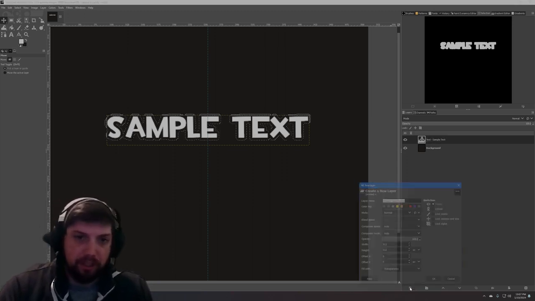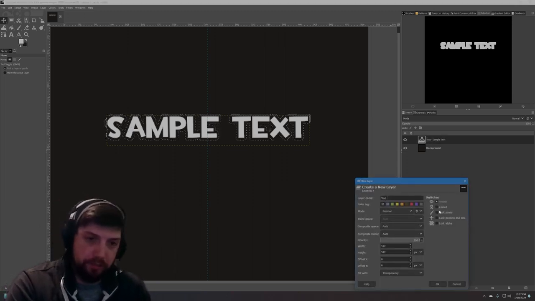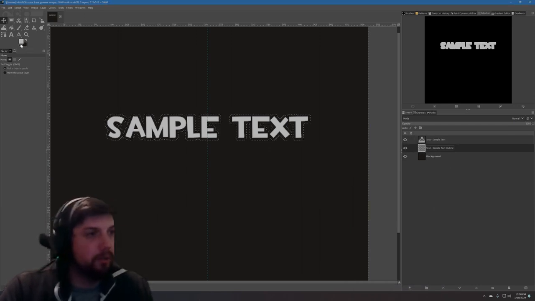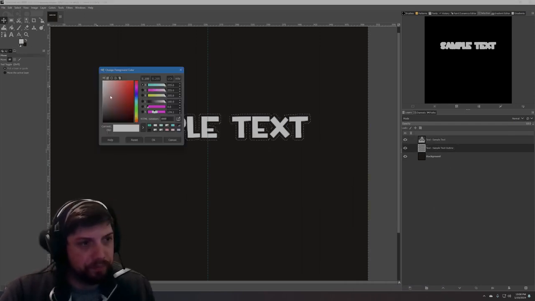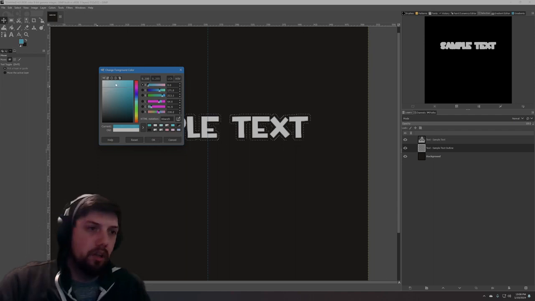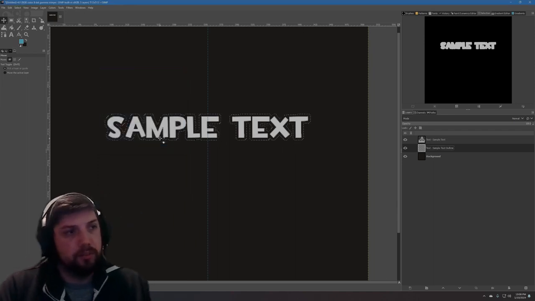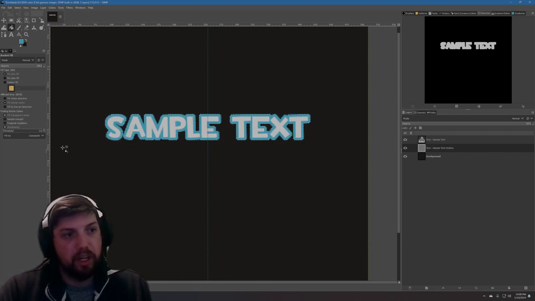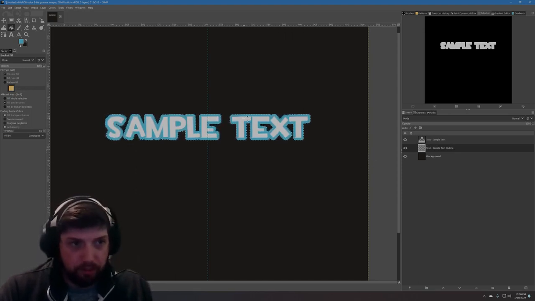So we're going to come over to the layers panel, and we're going to create a new layer. This is going to be called text sample text outline. And we're going to move this underneath the text layer. We're going to come over to our color selector and pick a random color. Let's choose something a little bit favored towards blues, kind of a cyan looking blue. We're going to come to the bucket tool, and we're simply going to click inside any of the selected areas. And as you can see, we have now created an outline.